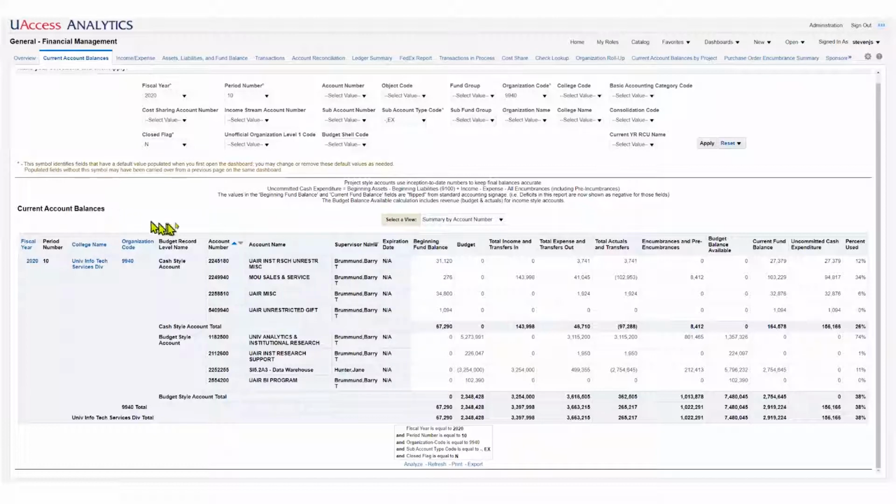So just as an example here, we're looking at the current account balance report in the summary by account number version of that report, that view. And there are a number of different views, and I may change the view here from time to time. But in this particular view, I've identified these data columns near the left-hand side of the report that seem to me to be not necessarily needed for my viewing of the report.